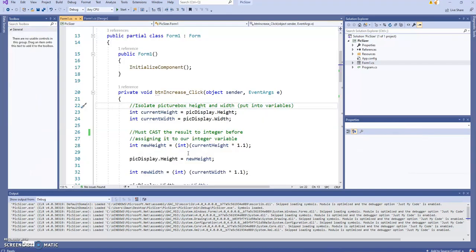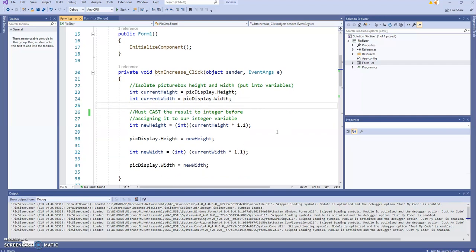I'm going to show you what's going on here. First, we're going to isolate the current height and width of the picture box. That's capturing the current height and width at the time that they click that button. The picture box is called PIC display, and it has a height and width property that can be captured at any time and put into these variables, current height and current width. Now, to increase by 10%, we want to multiply the current height and the current width by 1.1. That'll increase the height by 10%.